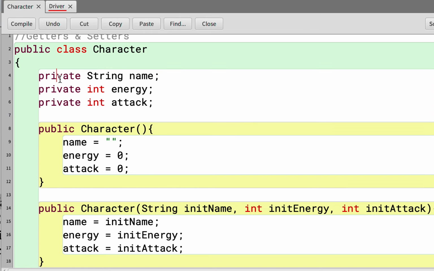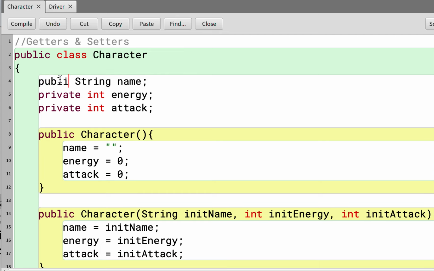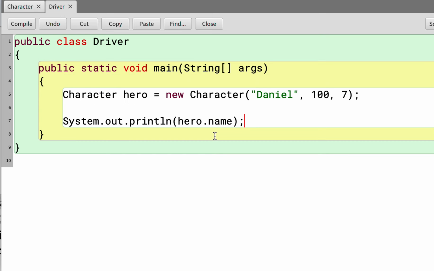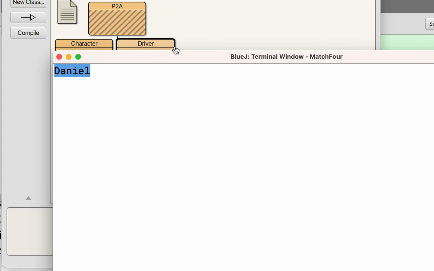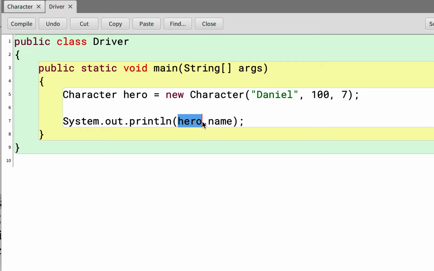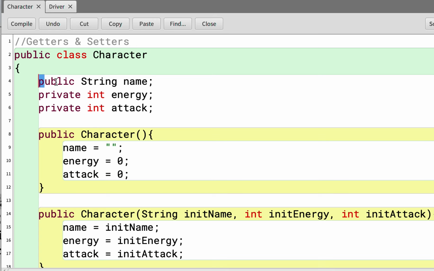However, if I come over to the character class and instead of making it private, I make it public, and I save it, public means this instance variable can be accessed anywhere in the class definition or outside the class definition, here in the driver. Notice that name is not underlined red anymore. And now if I run my program, it's going to print out just Daniel. What am I allowed to do? I'm able to say, okay, this hero object that I made on line 5, I am accessing just its name instance variable.